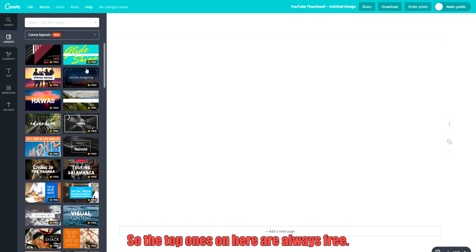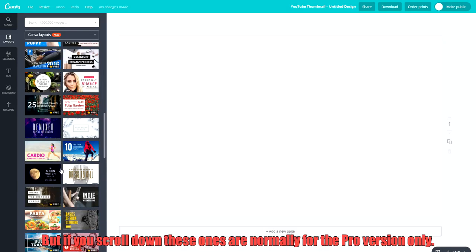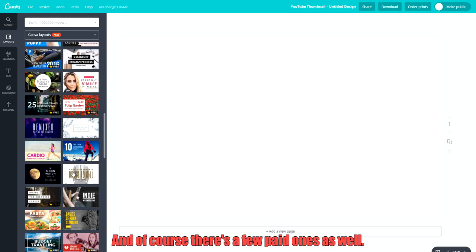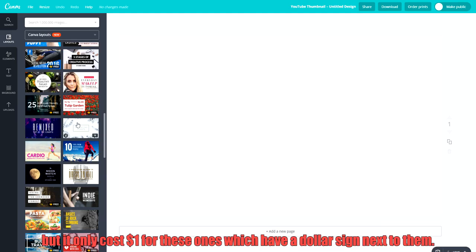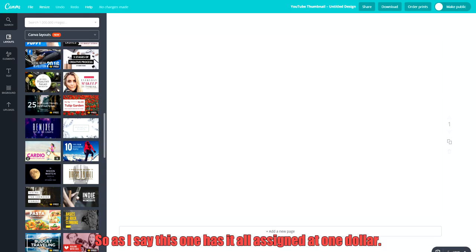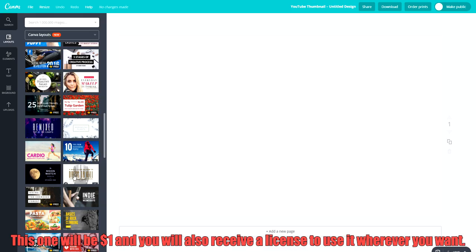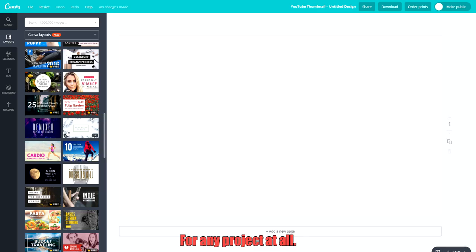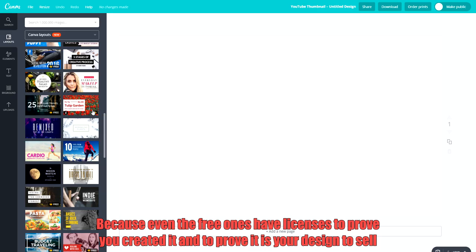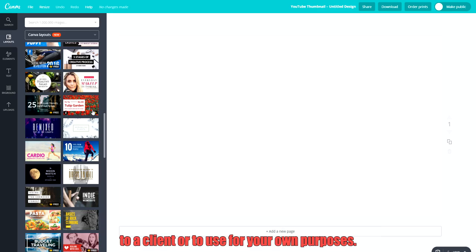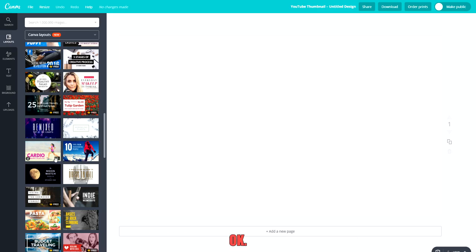The top ones on here are always free, but if you scroll down, these ones are normally for the pro version only, and of course there are a few paid ones as well. As you can see, that crown means I have the pro version of Canva, which costs $12.95 a month, but it only costs $1 for these ones which have a dollar sign next to them. So this one has a dollar sign, that'll be $1, this one that'll be $1, and you will also receive a license to use it wherever you want for any project at all. That's awesome. You'll receive a license if you pay, and you will also receive a license if you don't pay, because even the free ones have licenses to prove you created it and to prove it is your design to sell to either a client or to use for your own purposes. So that is fantastic.